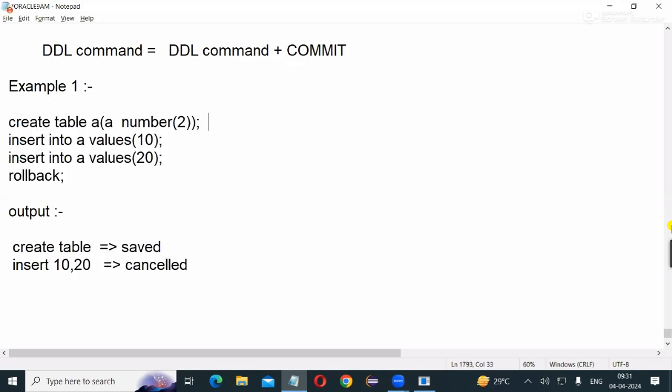Okay, and your create table is what? Committed. Next one, rollback. What does rollback cancel? Rollback cancels what operations?